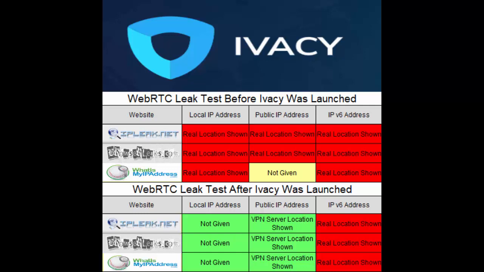The public IP address was showing the VPN server location, which is what we would expect. But unfortunately, the IPv6 address was given, so it didn't protect us from that side of it. It's a mixed bag. We have some protection with the public IP address being shown, but it's not protecting us from an IPv6 leak.